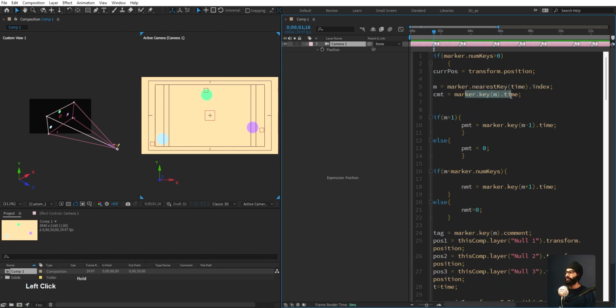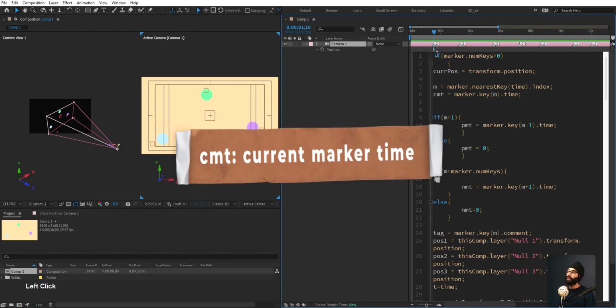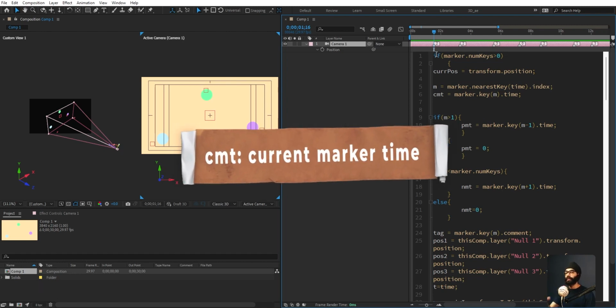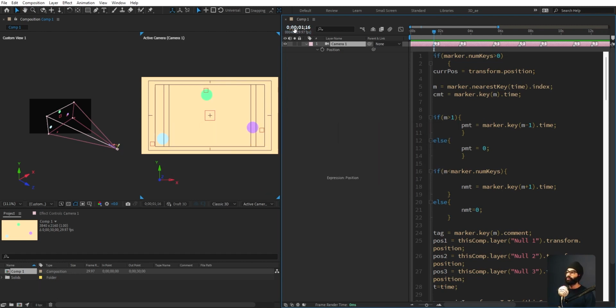And cmt is equal to marker.key(m).time. So cmt is basically the current marker time, and the current marker time for 2 is 1:16.